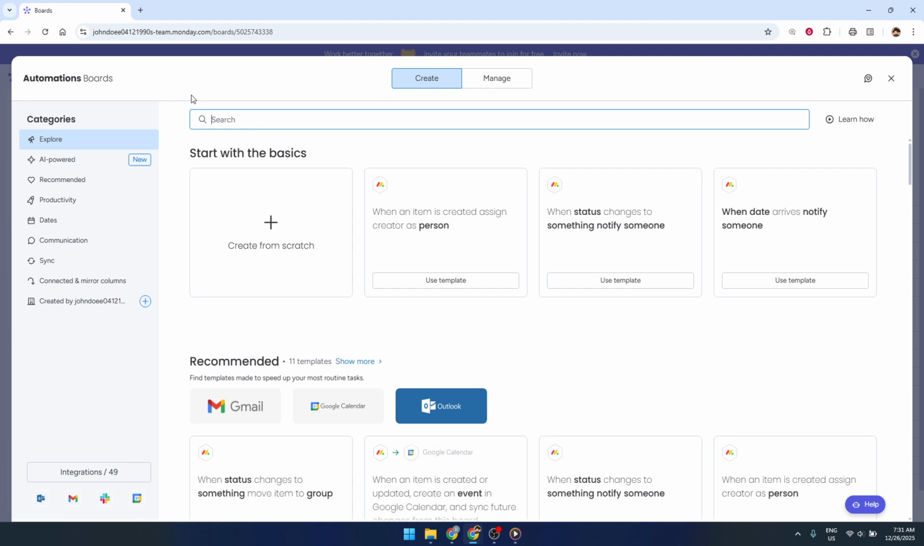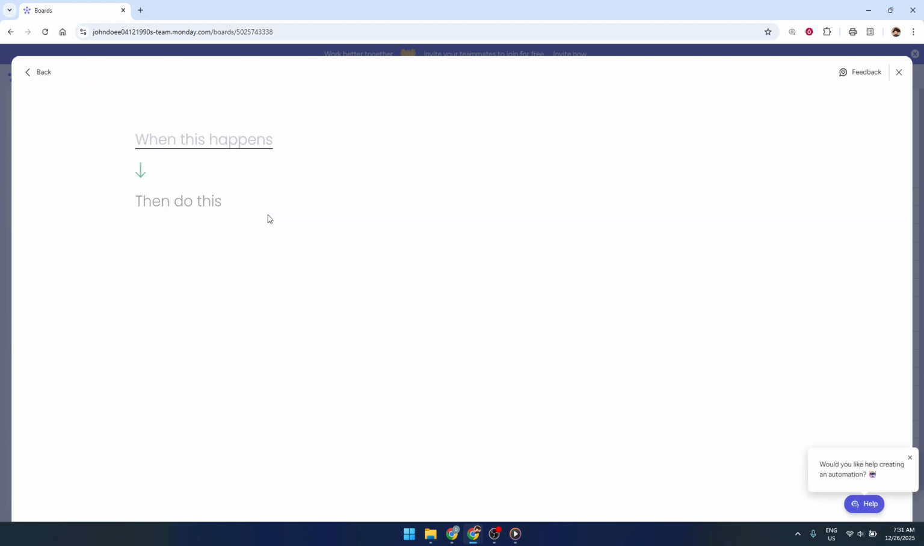Next, you'll want to create a custom automation. In the Automation Center, look for the option that says Create a Custom Automation and select it. This allows you to build a rule from scratch instead of using one of the pre-made recipes. Custom automations give you more control over exactly how your recurring tasks should behave.